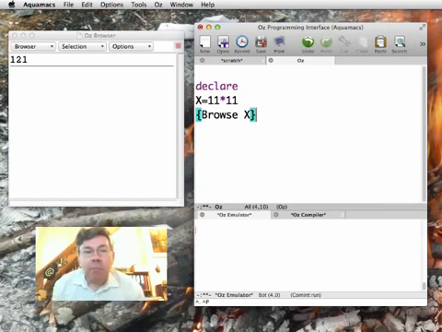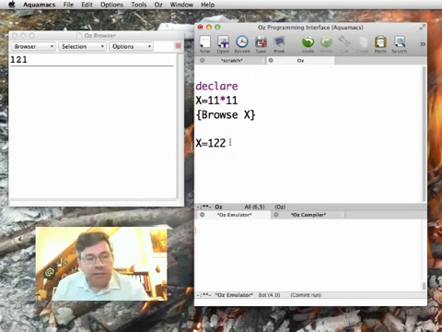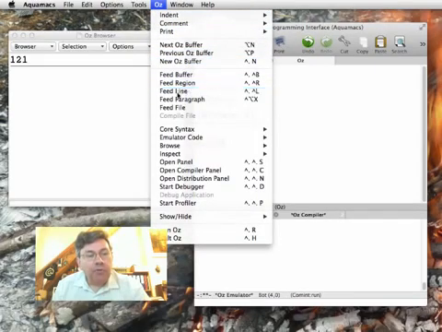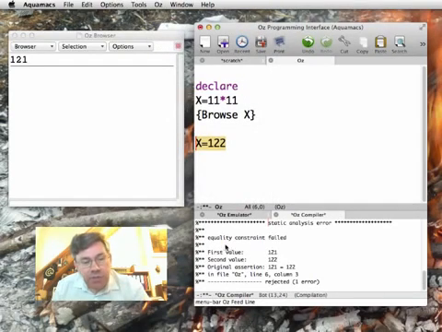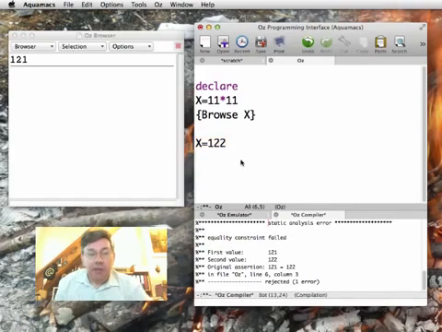I have here bound the variable little x to 121. What happens if I try to bind x to something else? I want to reassign x. So I do x is equal to 122, for example. Feed line. Oops, it doesn't work. I have an error message, equality constraint failed.